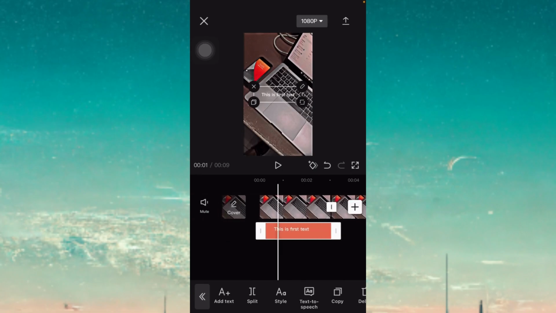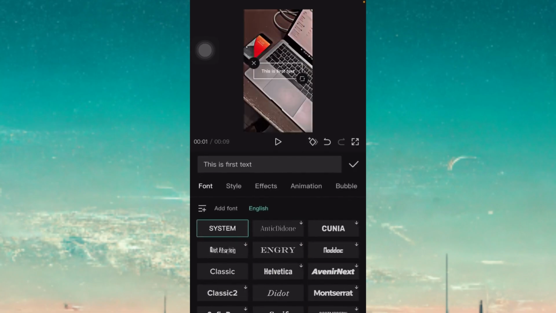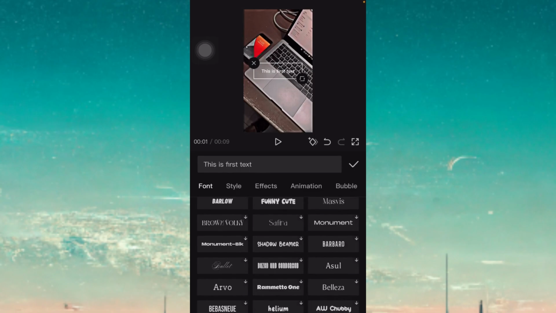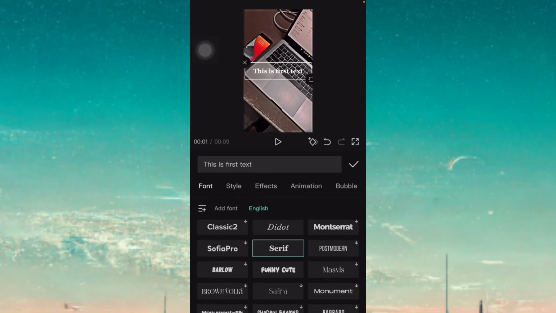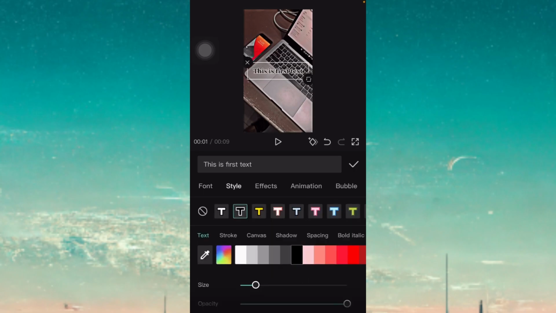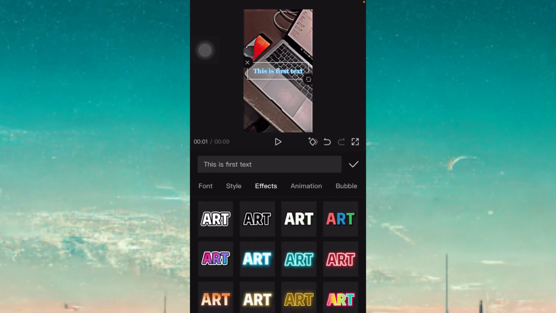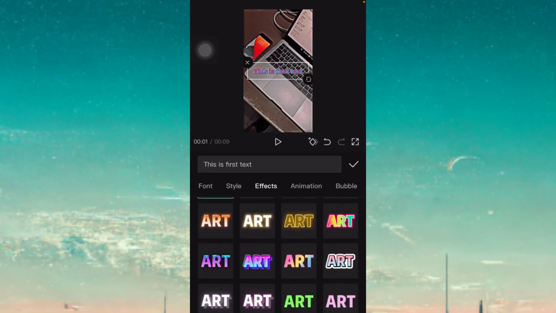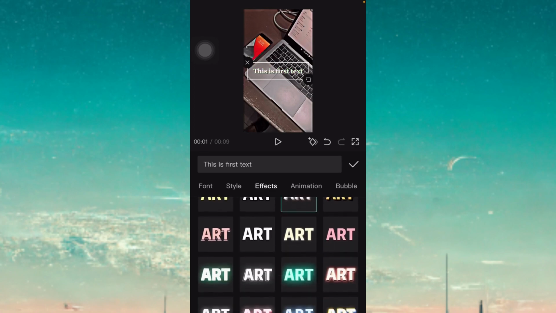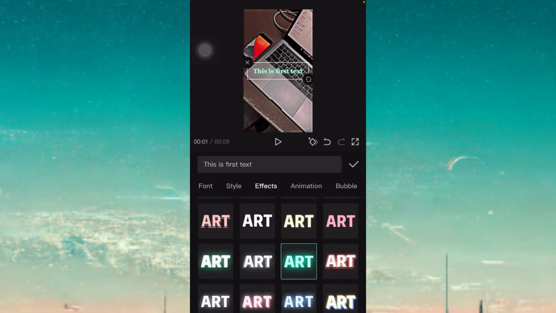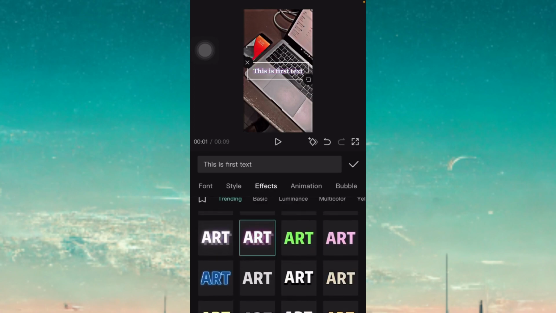When I double click on the text button, I have different font options. Let's suppose I want this one. I can click on it. You have various font options right here. The next one is the style button, from where you can add different styles to your text. Okay, this is cool. The next thing is we can add effects to our text. If you want to add some effects to the text, you can add from here. Okay, so it is good.